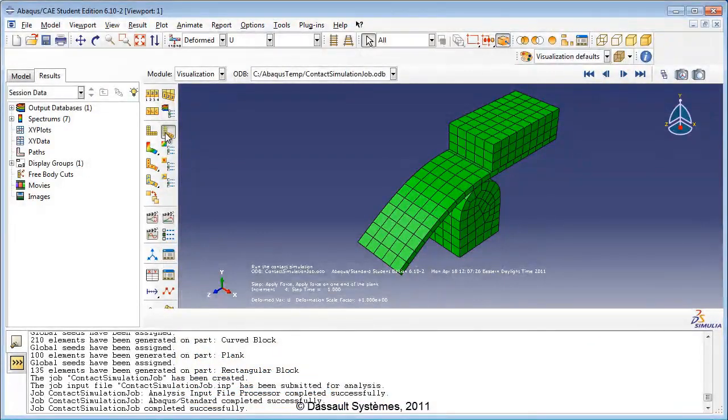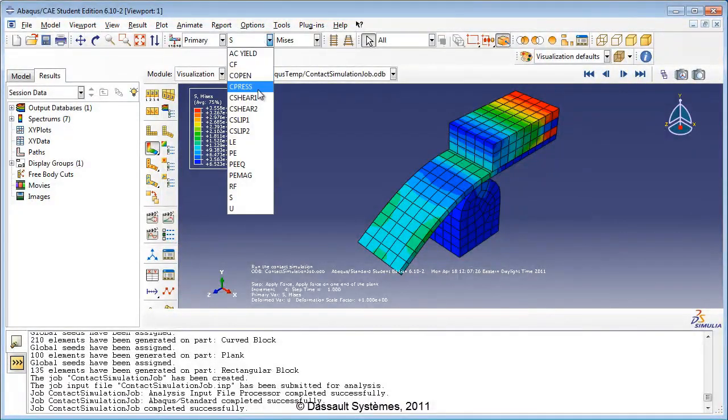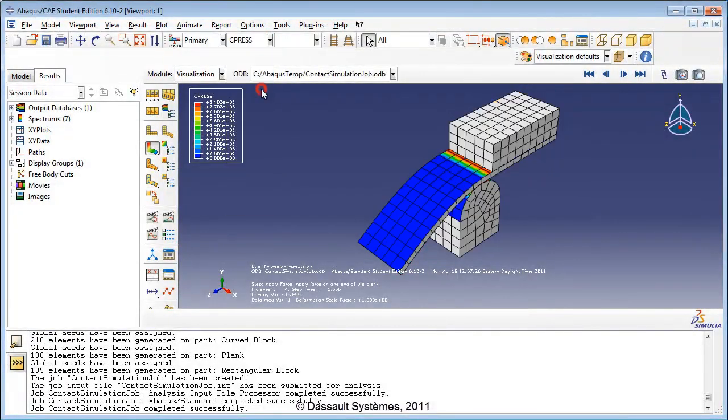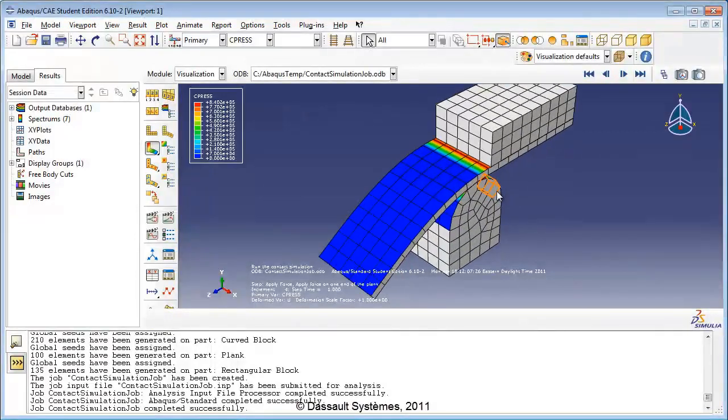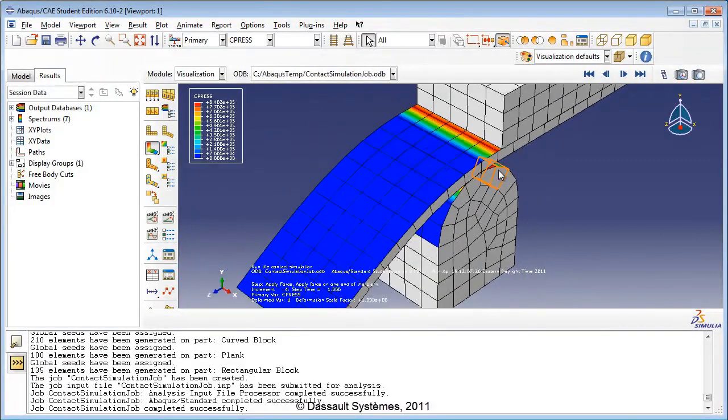Let's look closely at the contact pressures. Plot a color contour on the parts. By default, the Mises stresses are displayed. Change the primary variable to contact pressures or C-press. You can see color contours on the plank and the curve block. The presence of contact pressures indicates that contact has occurred.